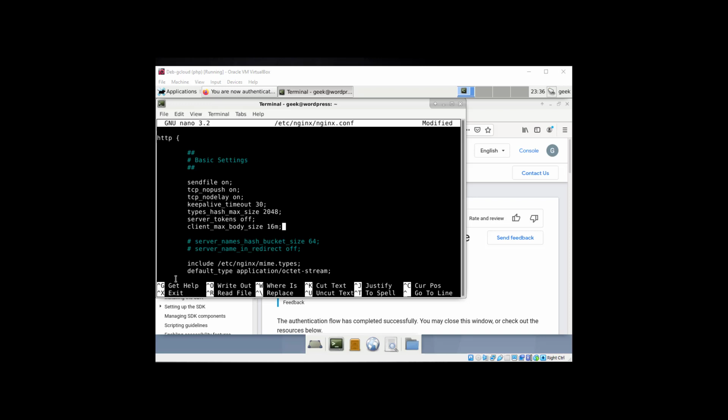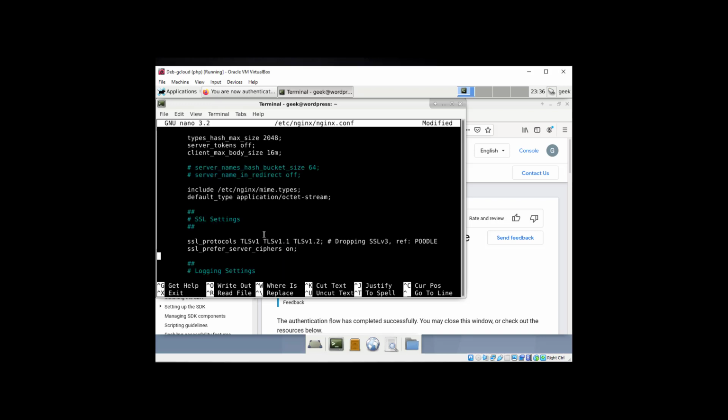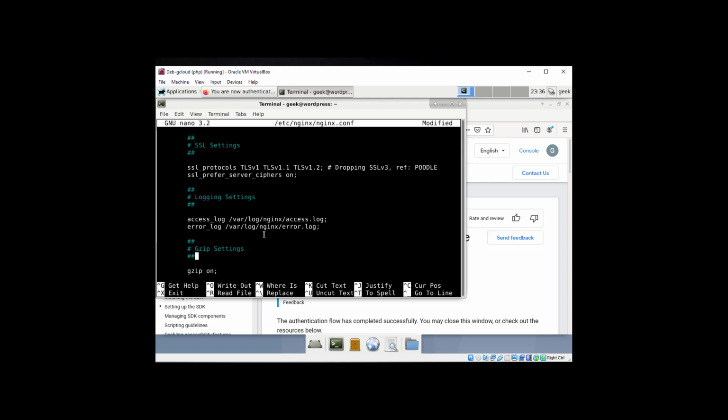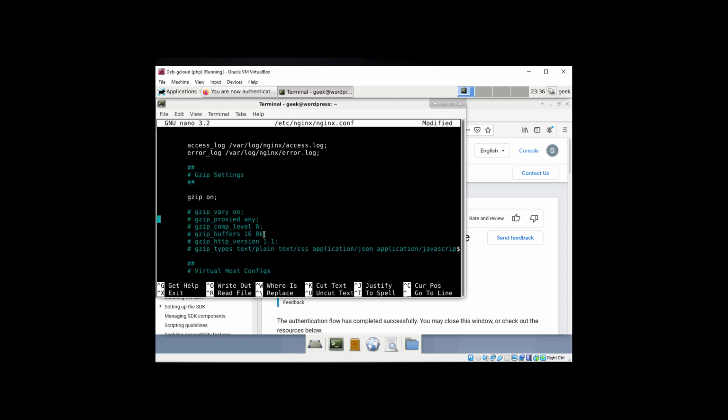Okay, so the next section we want to do is find the gzip settings. So we want this on, proxy any, just meaning it can come from anywhere. Compression level can go from 0 to 9. I like 5 because that's about 75%. That's how much it's going to compress files. Not all the world has gotten rid of 1.1.